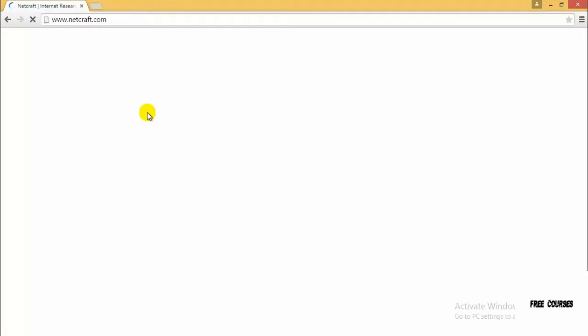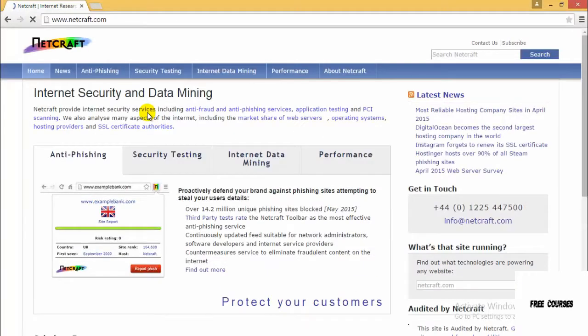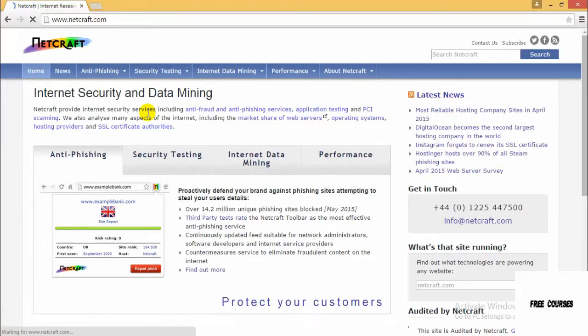So Netcraft deals with web server, web hosting, share market analysis, and operating system detection. It provides a free anti-phishing toolbar for Firefox as well as Internet Explorer browsers. The Netcraft tool avoids phishing attacks and protects internet users from fraudsters, and it checks the risk rate as well as the hosting location of websites we visit.